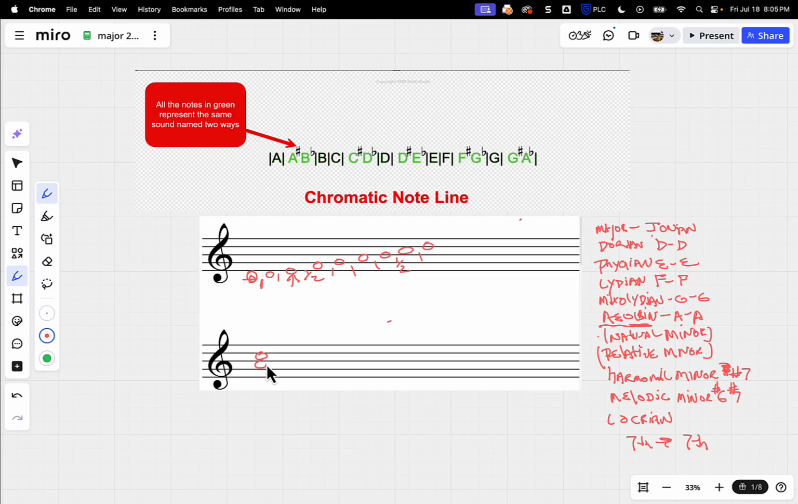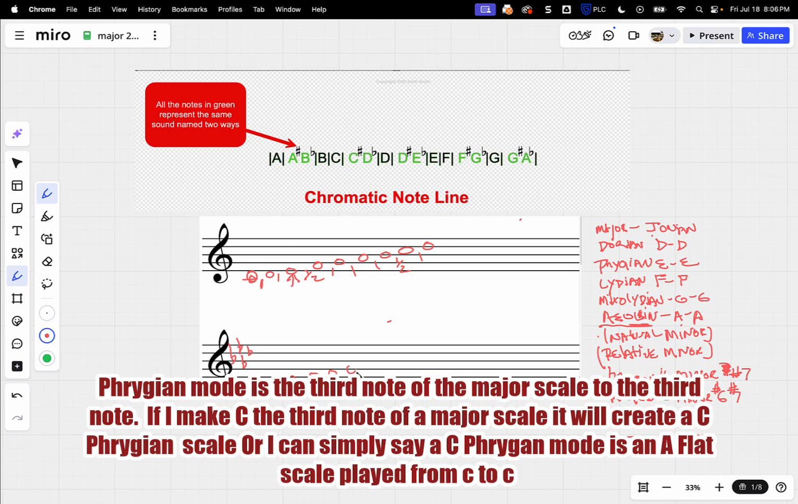Well, that's A flat. So if I put the key signature for A flat, and go C to C with an A flat major scale, that's my C Phrygian. D flat, E flat, F, G, A flat, B flat, C. That's C Phrygian.